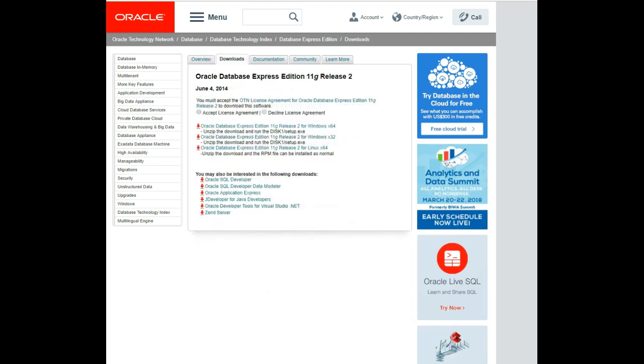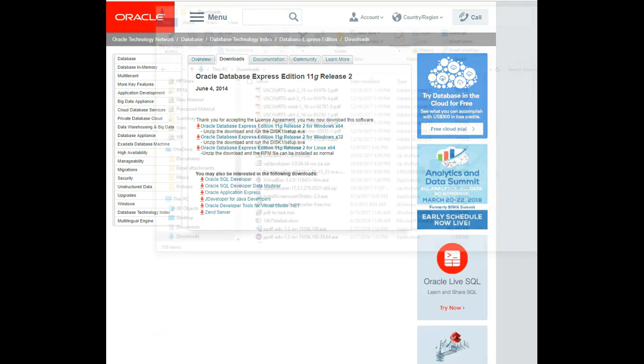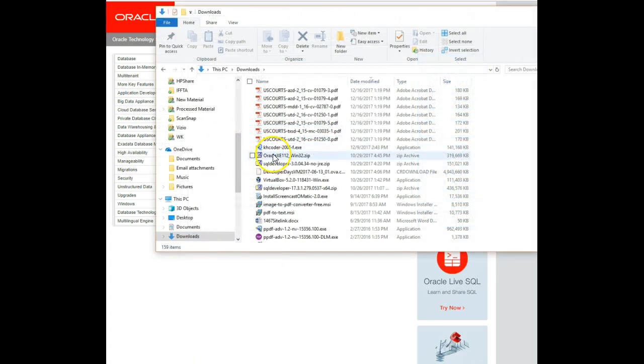To download the database, go to the download page, click on Accept License Agreement, and select your appropriate version. In most instances, the Windows x64 version will suffice. When the download is complete, double-click on the installation zip file to complete the installation.